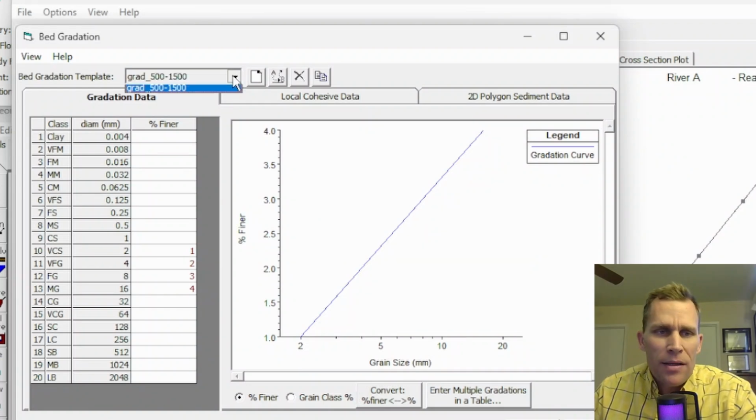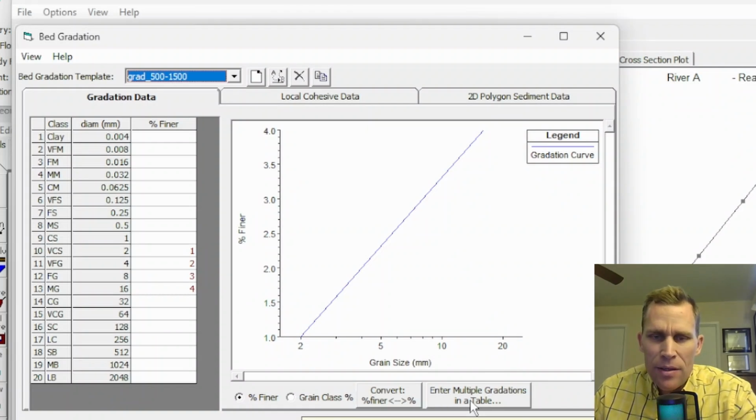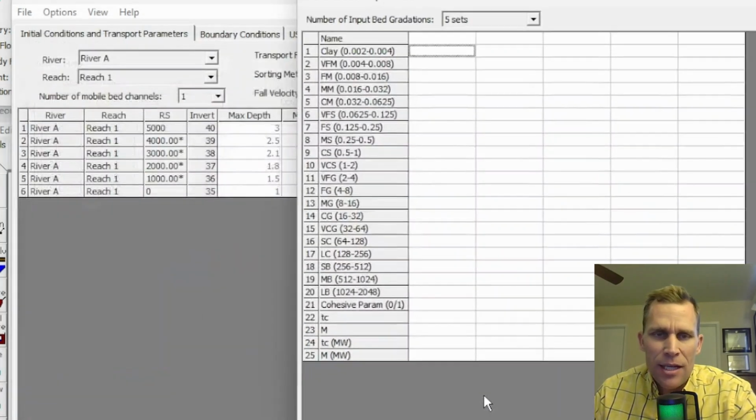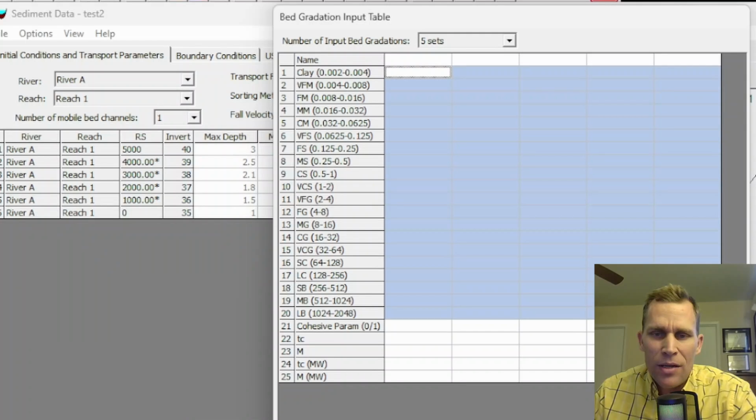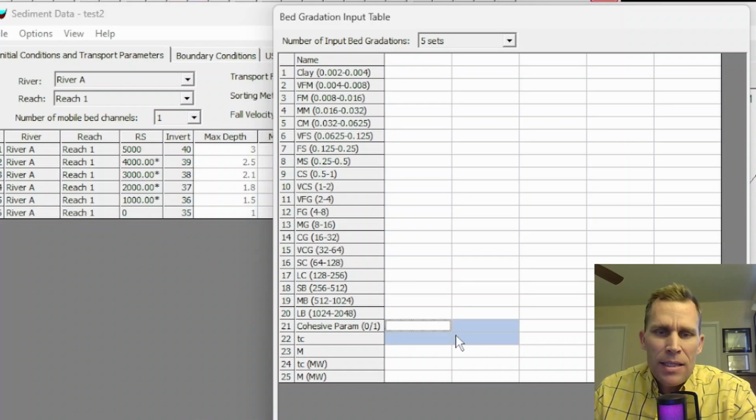So far, I've defined these 2 different gradations, but if I wanted to define more all at the same time, I can click this button here that says enter multiple gradations in a table. When I do that, I can change the number of sets, give it a name, and then in the next up to 20 rows here, define the data, and that would be for percent finer, I believe. So you go ahead and do that. The data down here, I'll talk about in just a moment.